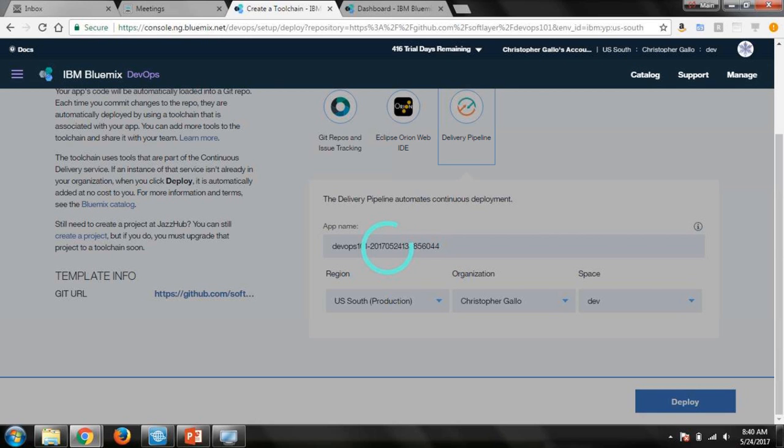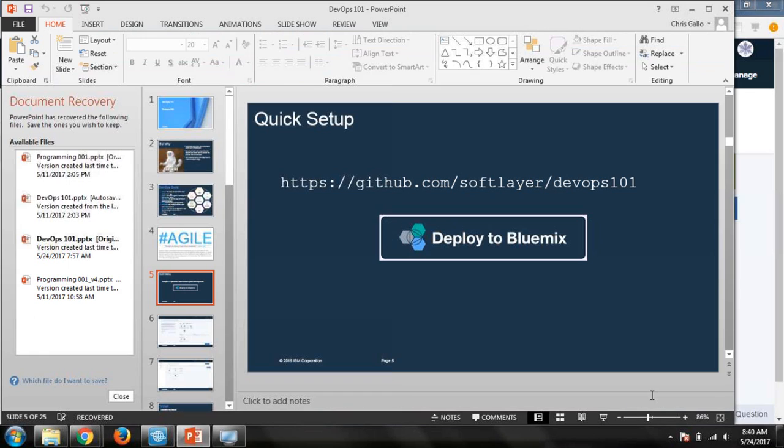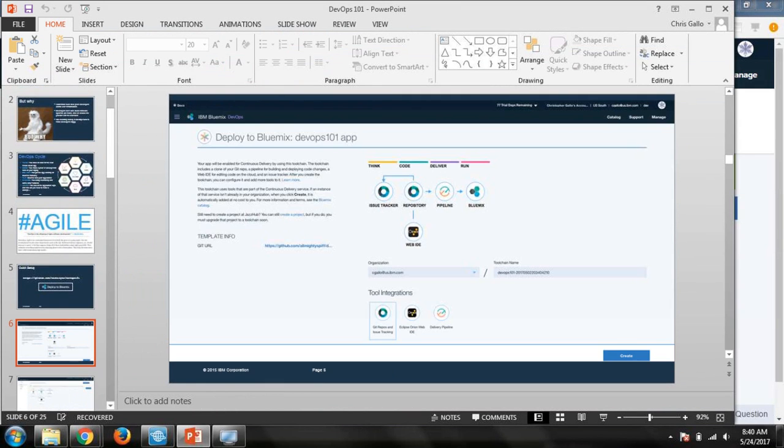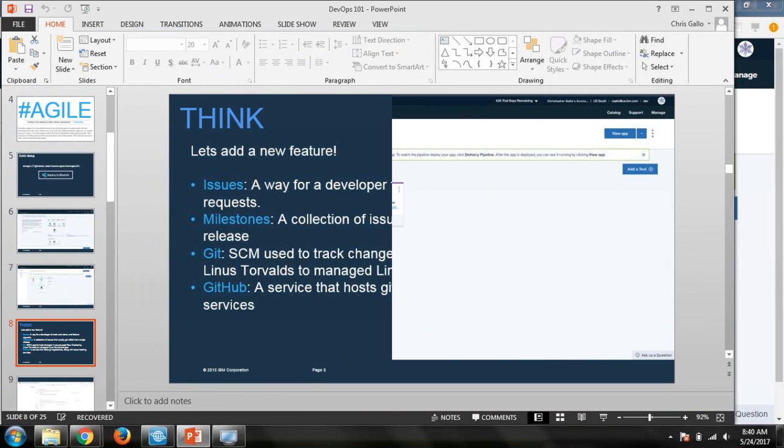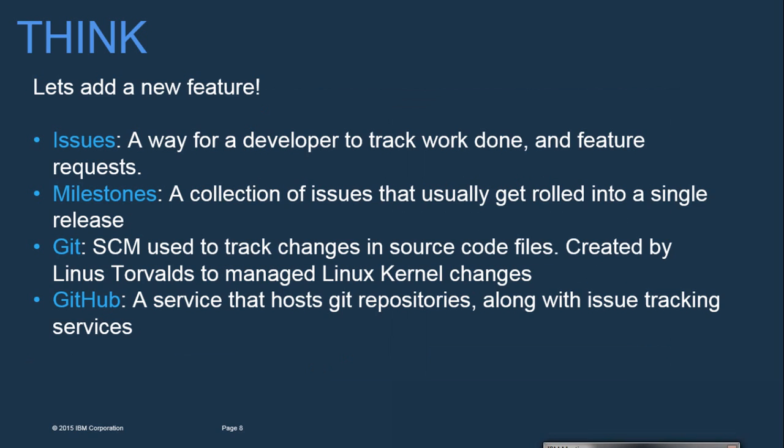Now Bluemix is going to do all of its magic and create my instance for me. And so now we're ready to actually get started with DevOps. All right, so we're going to start with the think feature. So on the think stage, this is where any new idea is going to start.